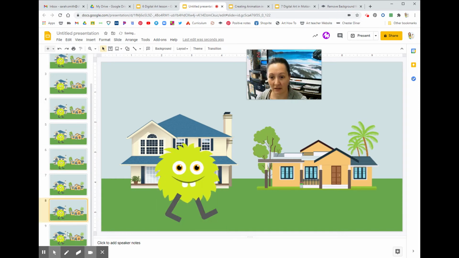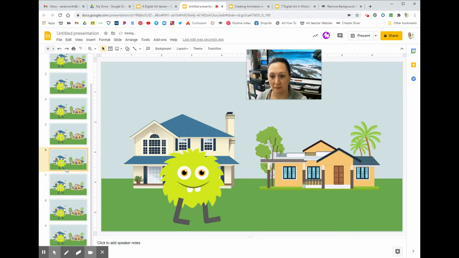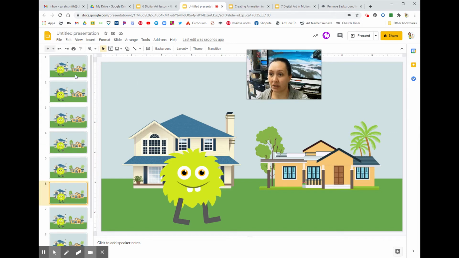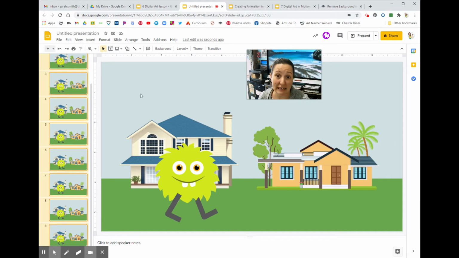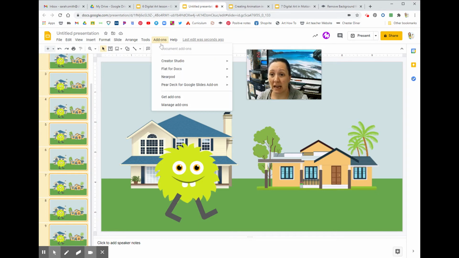So now he's kind of like moving back and forth. Okay. So how do we actually put this all together? What you're going to do is, once you're done, and by the way, 9 slides is really not that much. 9 slides maybe shows a little bit of more of a movie. All right, so you're going to have a lot more. You're then going to go on to add-ons.